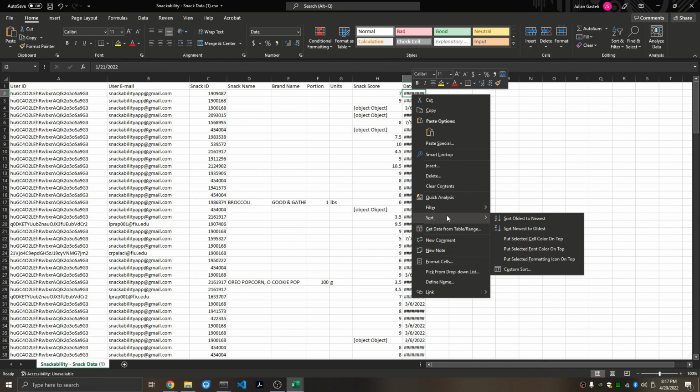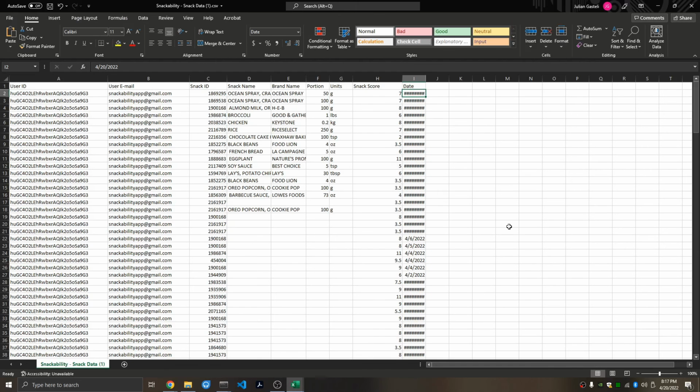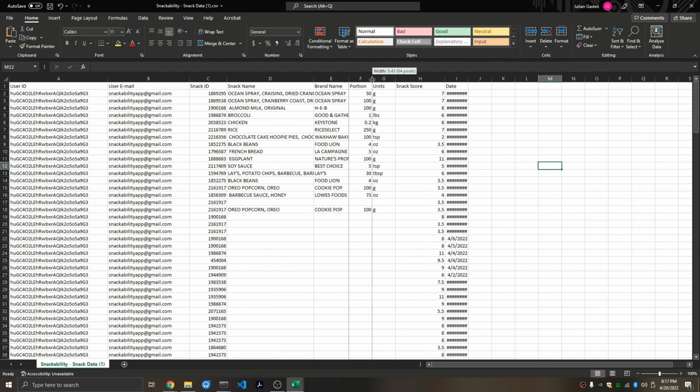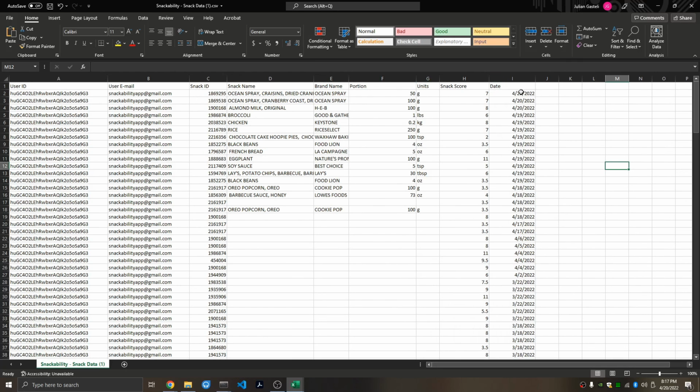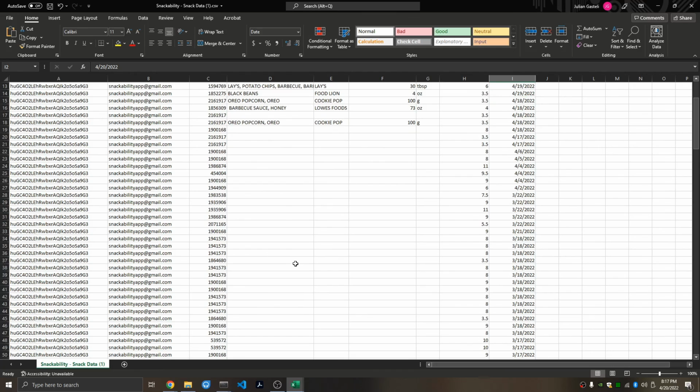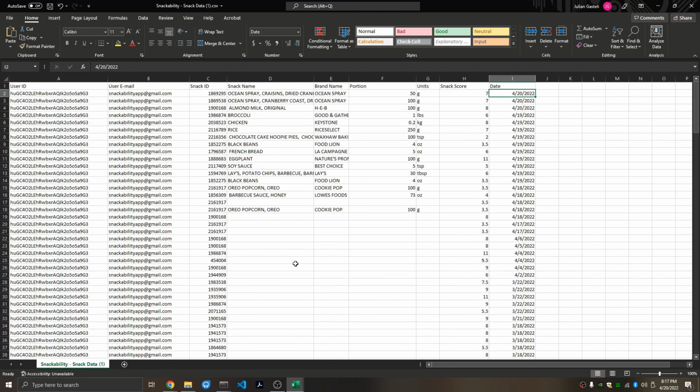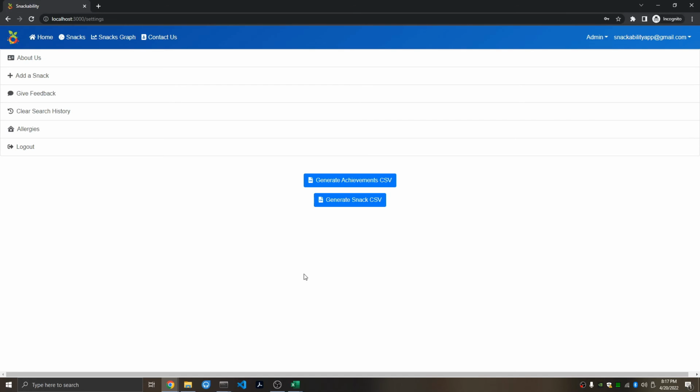If we sort by newer on this data, you'll see our cranberries are here, as well as the portion that we selected, the score, and of course the date, which is today. This way, the user can keep track of the foods that the users are consuming. The reason some foods don't have brand names is because the feature was implemented after the foods were recorded. These two buttons were implemented this semester.